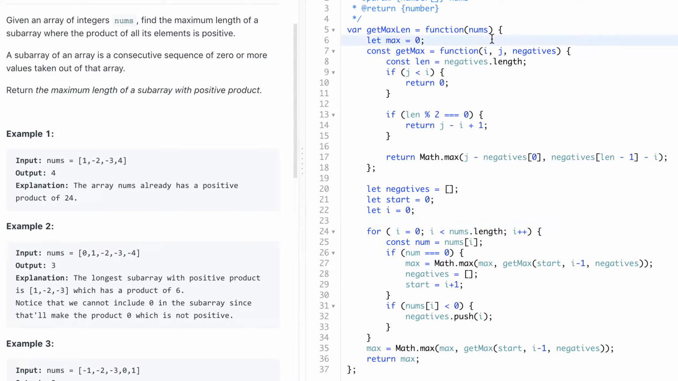So I start with creating the global max to be returned at the end. And then I create a getMax function that's gonna get i and j, which is the start and end of the subarray. And then negatives contains the index of the negative numbers. So if j is less than i, that means somehow j, the end, is coming before the start, we return 0 because it doesn't make any sense.